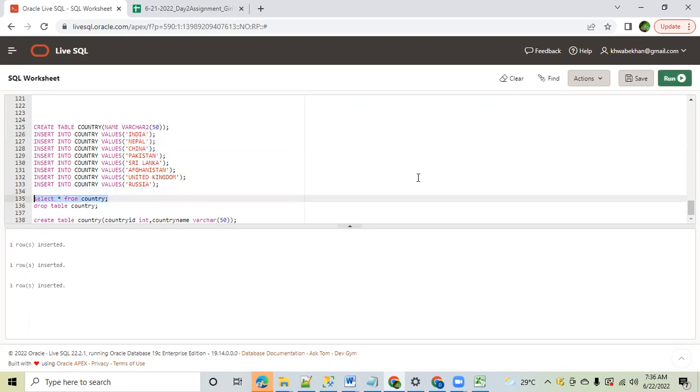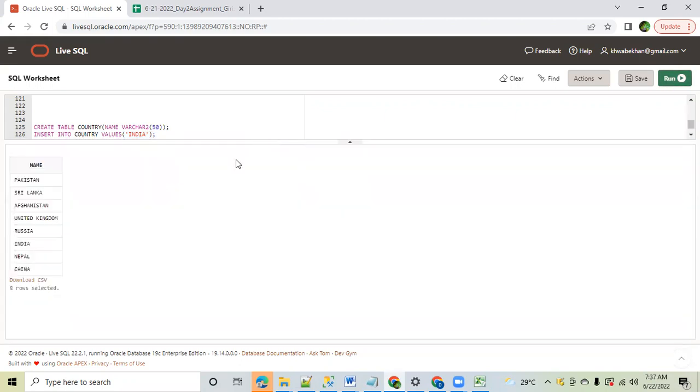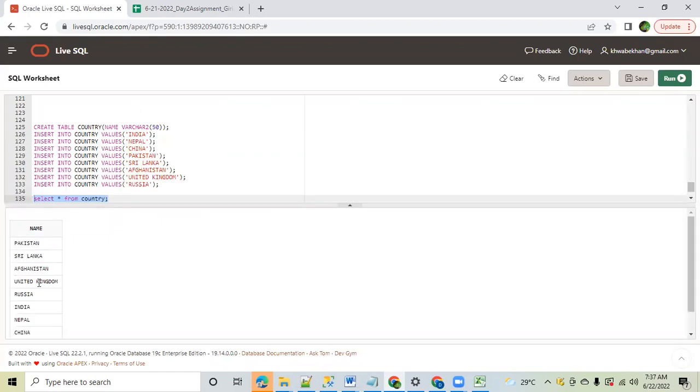Now we have this country table. These names are coming: Pakistan, Sri Lanka, Afghanistan, United Kingdom, all those things. All neighboring countries of India we have taken. Now suppose I ask you to please sort the name in ascending order. Tell me the query quickly. Order by name. That's all. I'm executing this query.